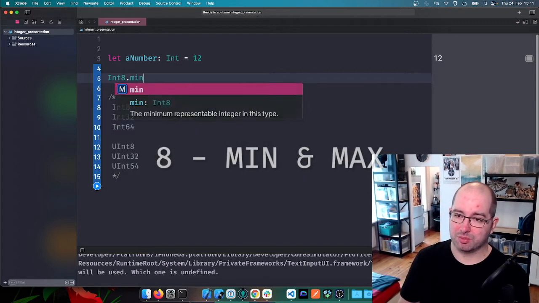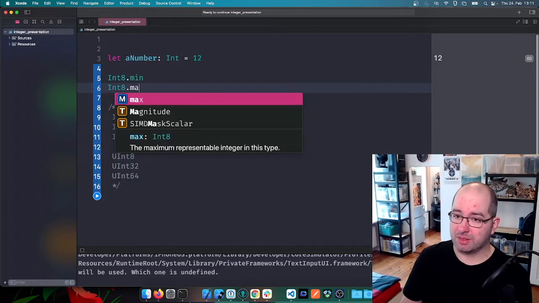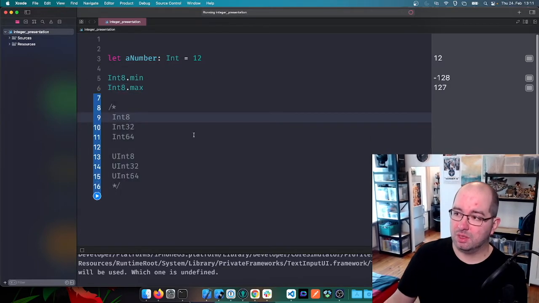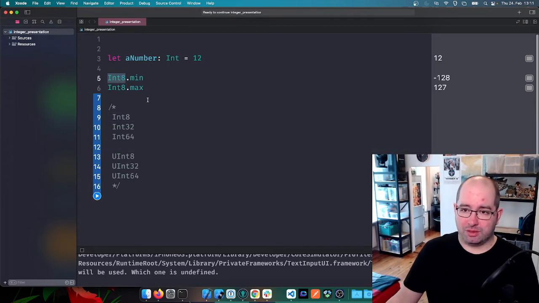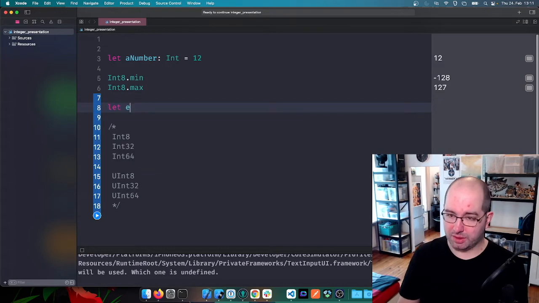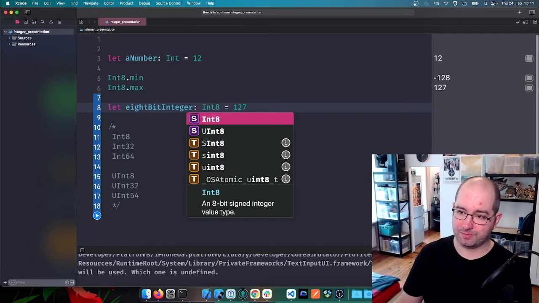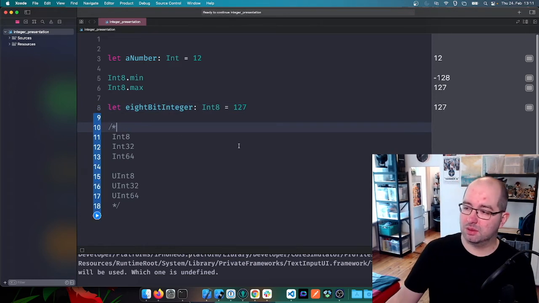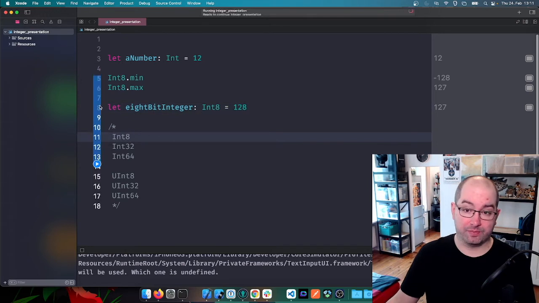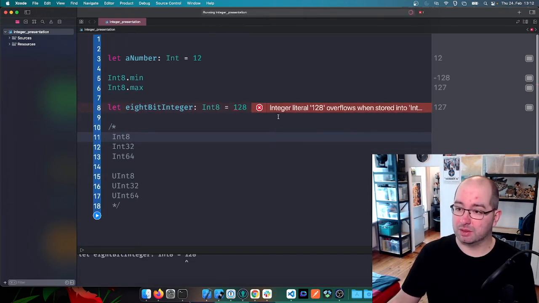So if we say Int8.min, Int8.max, and we run this, we can find out that an Int8 number goes from -128 to +127. So if we have a let of 8-bit integer, and we put this to 127, it has to be of type Int8. This is going to work fine. But as you know, with Int8, the maximum number in here can be only 127. So if we put this to 128, then this will fail. This is not allowed.